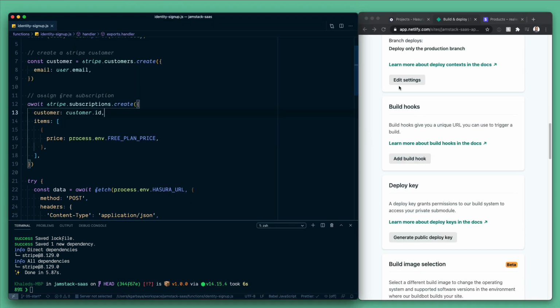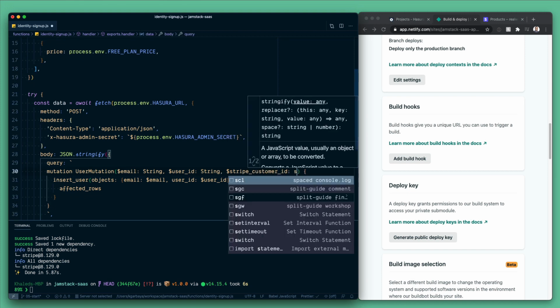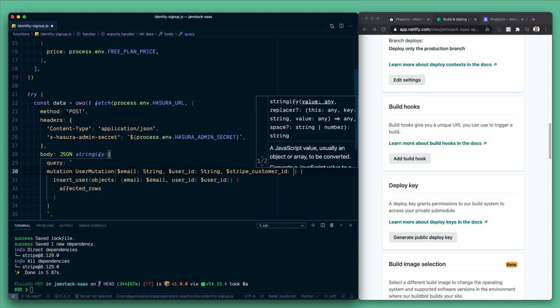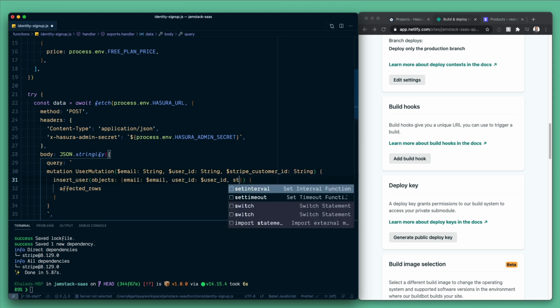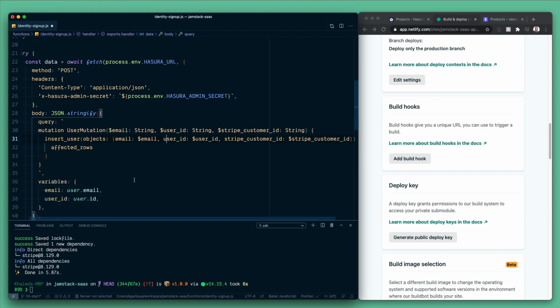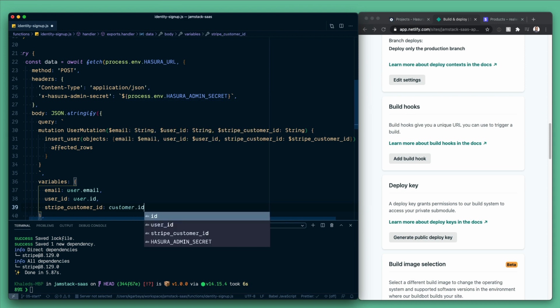All right. And now we want to also get that customer ID and add it to our database, assign it with the user so we can use it in the future. To do that, let's go to our mutation in here and add an update. And the field is going to be a string. And let's also add it in here. And lastly, let's add it in our variables. And this is coming from customer.id.